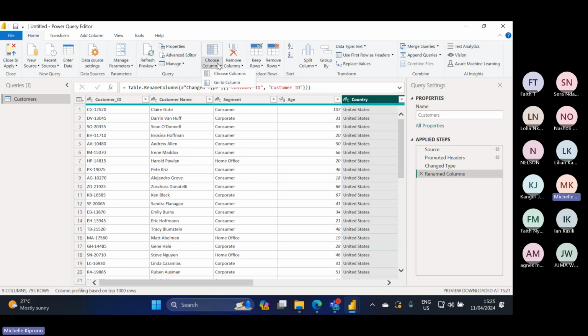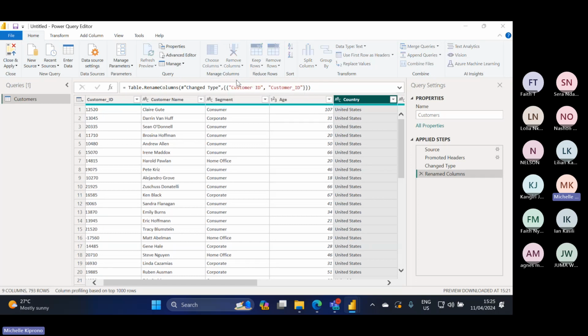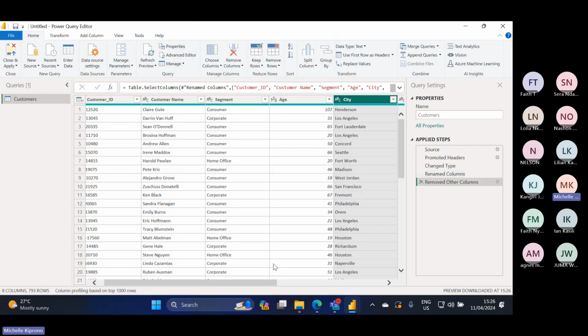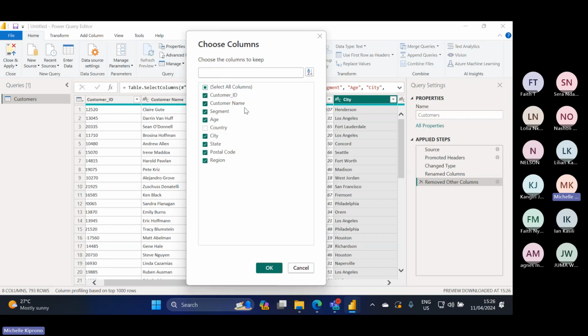So under choose columns, for example, let's just choose a column. You have all these columns and you want to get rid of, let's say, the country. We see it's just United States, so we can get rid of that. I've just unchecked this box, then I've clicked OK. So let me just give that a second. I mentioned that under choose columns, you can just uncheck the column that you don't want to use.